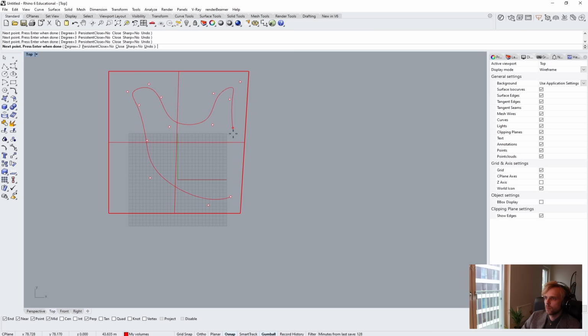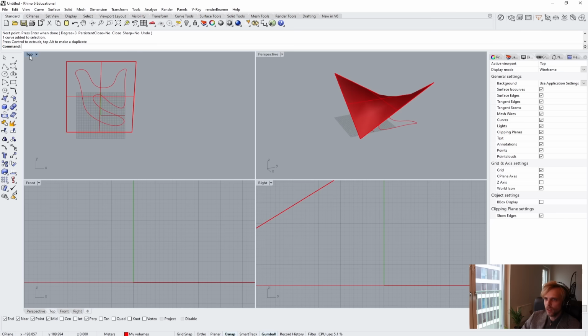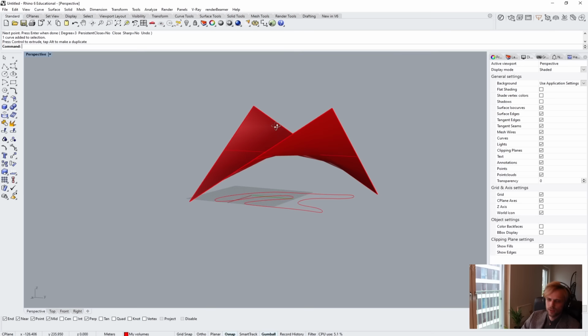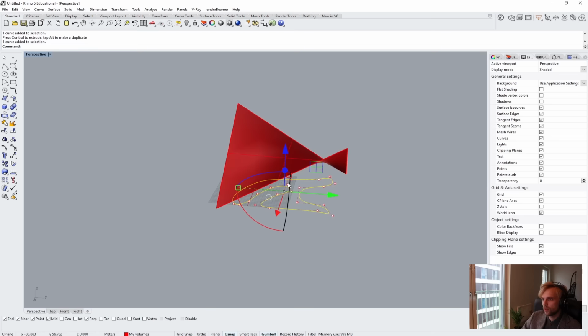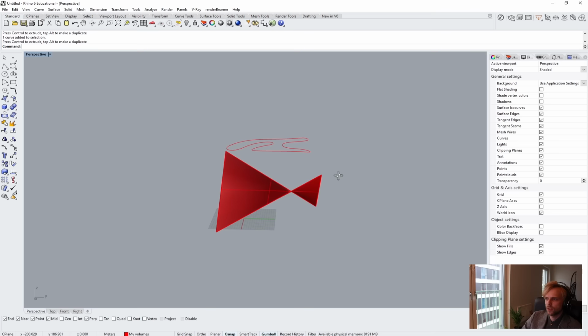I don't know what it is, but I drew something, right? Some sort of a curve. If I look at it in perspective view, well, that's not good, right? I want the curve to be on the top of the surface, right? To force it to be on the top of the surface, first of all, I'll move it above the surface, and then I will use a tool that's called project.